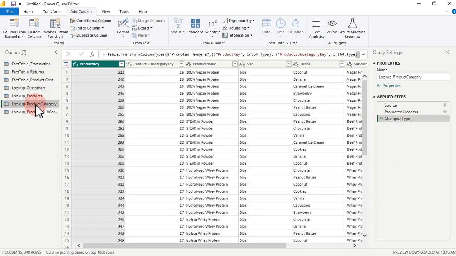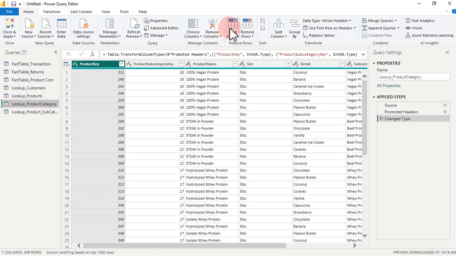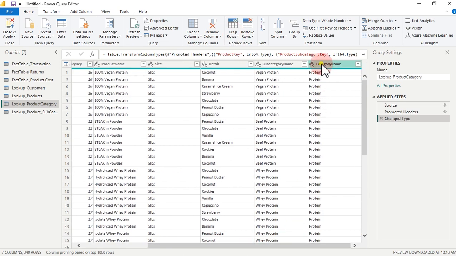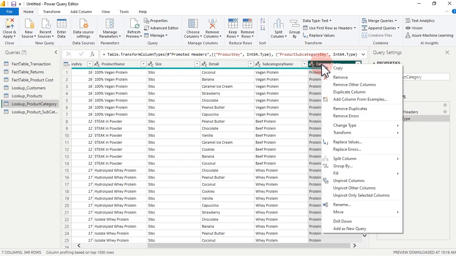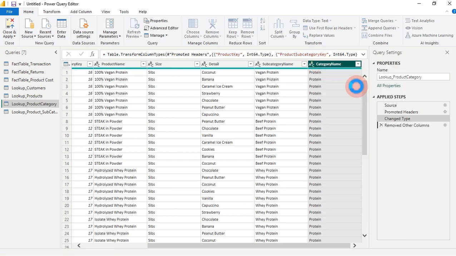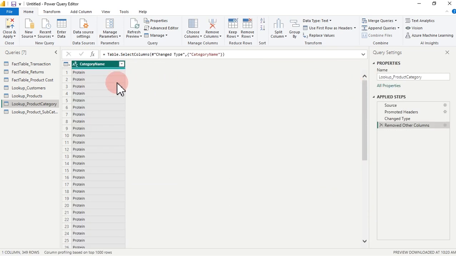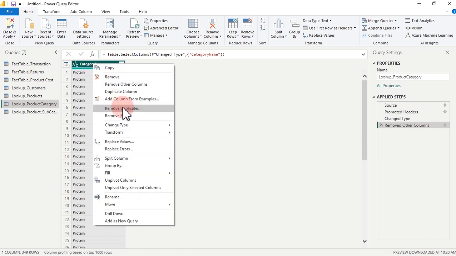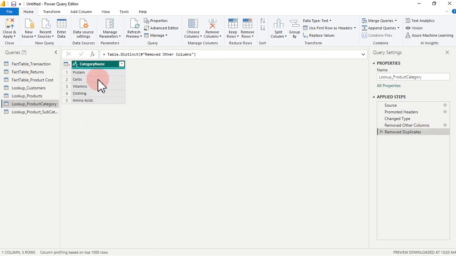So we do the same thing to this very one here. Here is our category name. If I right click now, I can say Remove Other Columns. I've just achieved the same thing. So right click again and remove duplicates. So we have the unique list.